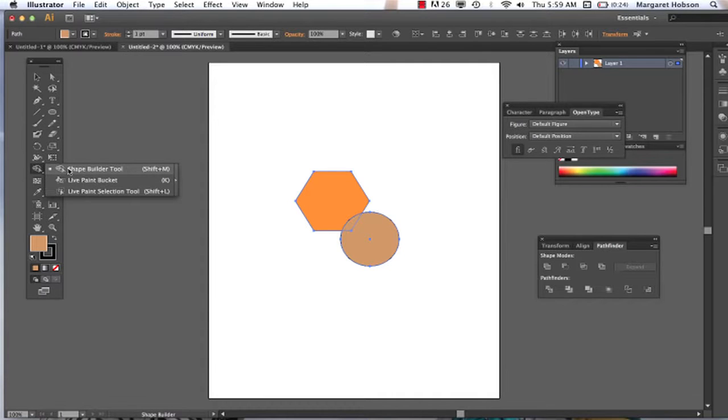Now, with the Shape Builder tool, you're also going to have your live paint bucket and your live paint selection. So we'll do those a little bit later. But if I grab my Shape Builder tool, I can come on in and click this. Now, what happened was when I clicked this, they all changed to the same color. So that's fine. You can change it though. I could click this and click this.